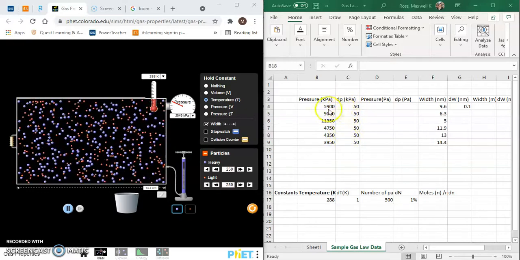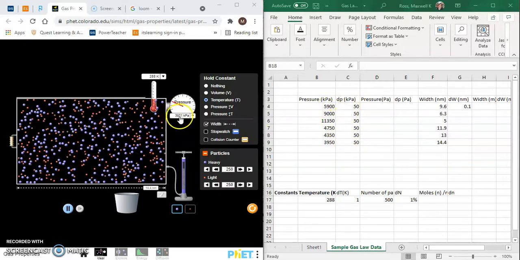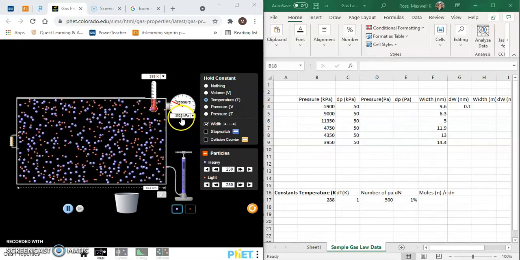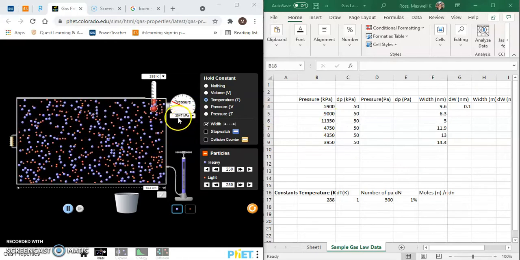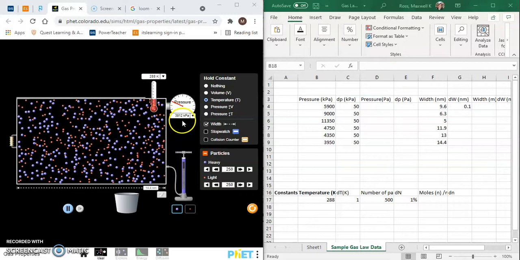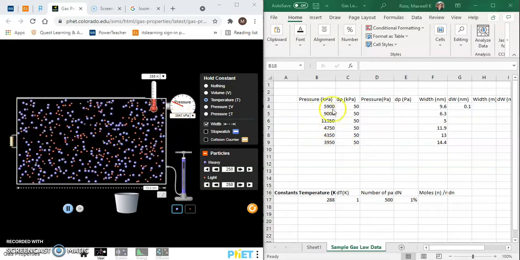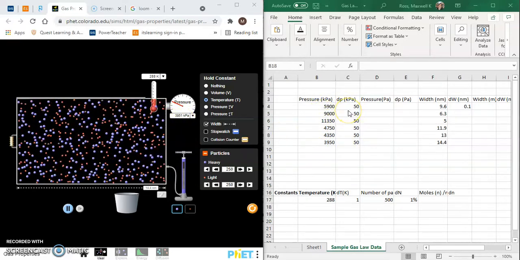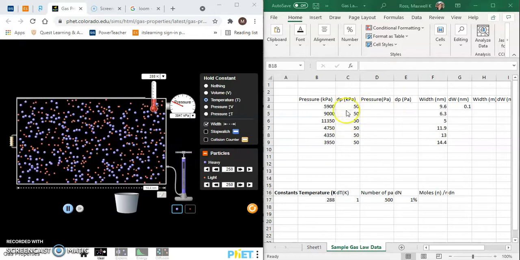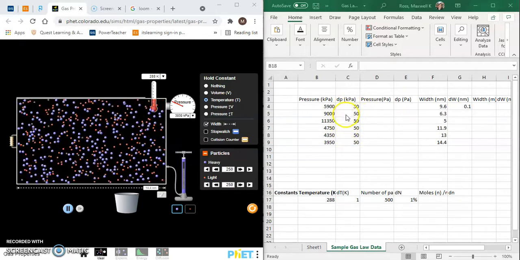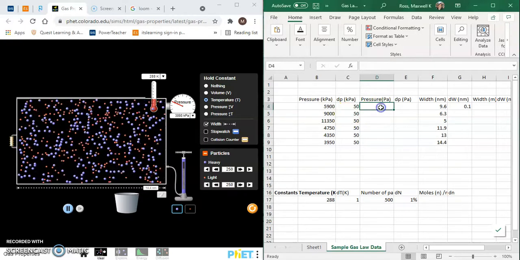dP. I put 50 uncertainty for the pressure because we can see in that 10th place there's a lot of variation in the pressure here. So I want to give a best estimate and a range of how much that pressure can vary. I'm approximating it as about 50 pascals. But let's start by just doing an equation.